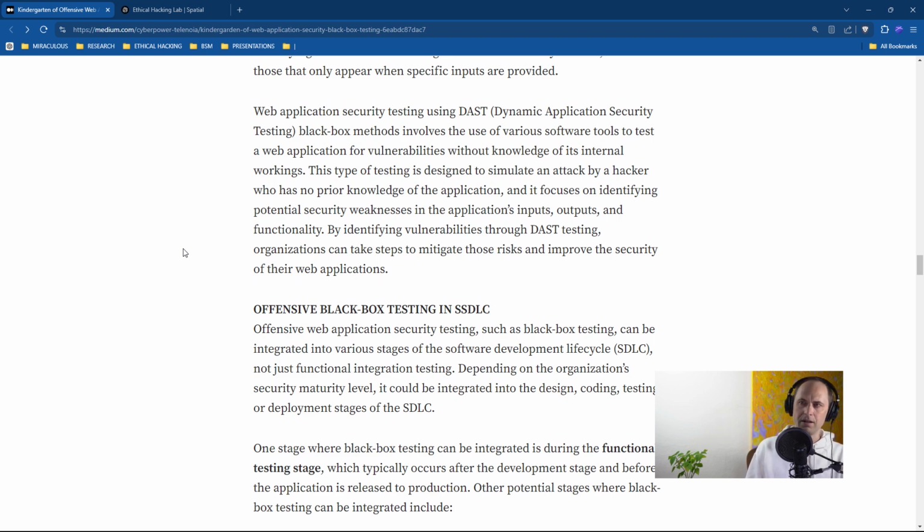I would also add here, without reading, that manual DAST testing and stealth recon is something that can also be done in small steps, very tiny steps.